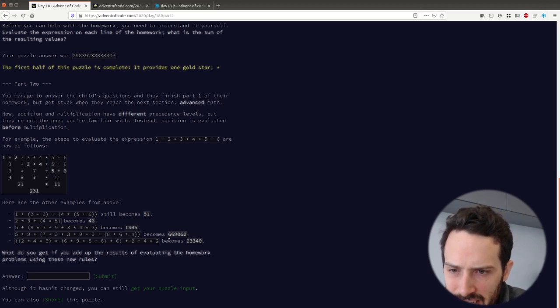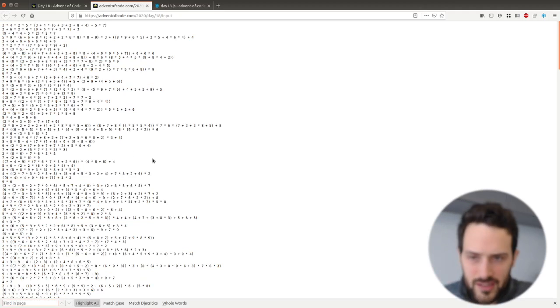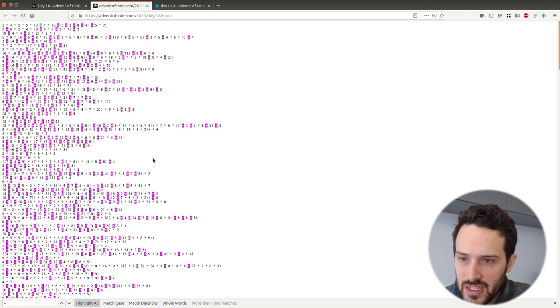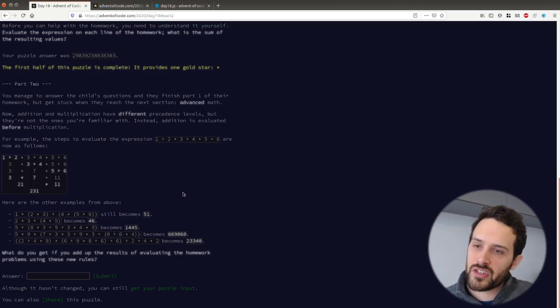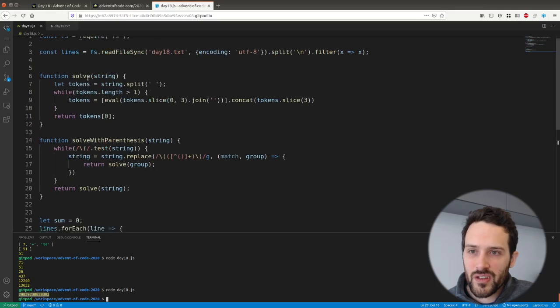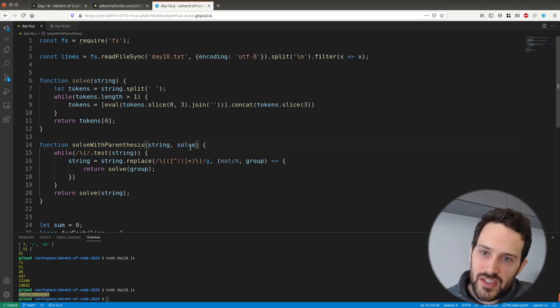Do we just have additions and multiplications? We don't have minus numbers, right? Let's double check. Yeah, no minus, we just have plus, and we have no divided by, so that's going to be just plus and multiplied. We didn't have to check that thanks to the eval here. I think we're going to be replacing this solve function. So here we're going to be passing this solve function here.